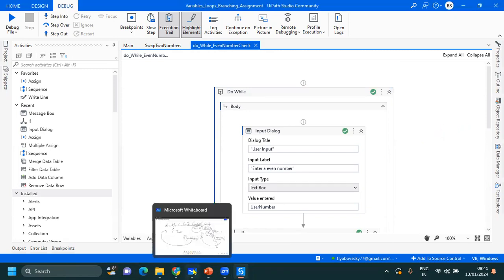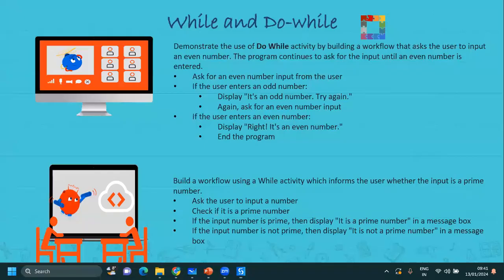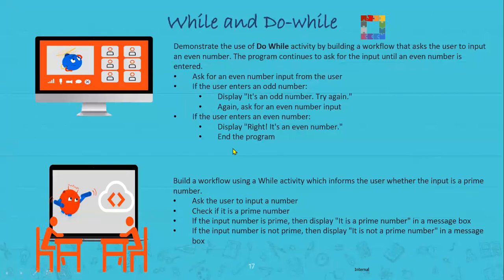Okay. Now you have to build, with the while activity, a workflow where you will check whether the number is prime or not, and you will ask the user again and again for the prime number. Okay, cool. I will send this PPT to you.